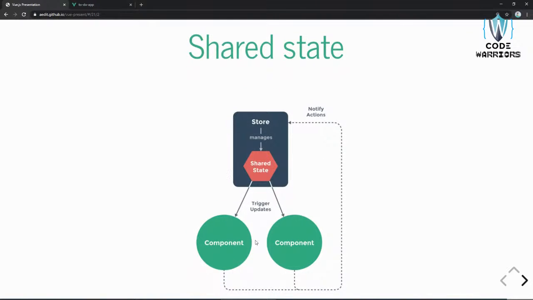Now, how does the shared state work? As we talked about, this is a component. There's a shared state, like this is a store where all the data is stored. This component can use it. It can notify actions. The store will make some modifications. The data is available for everybody to be used.